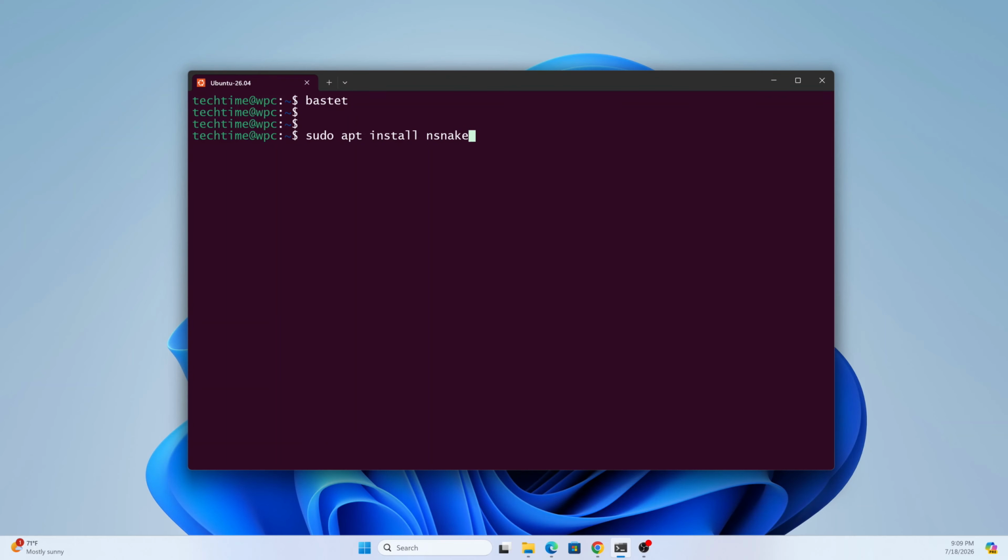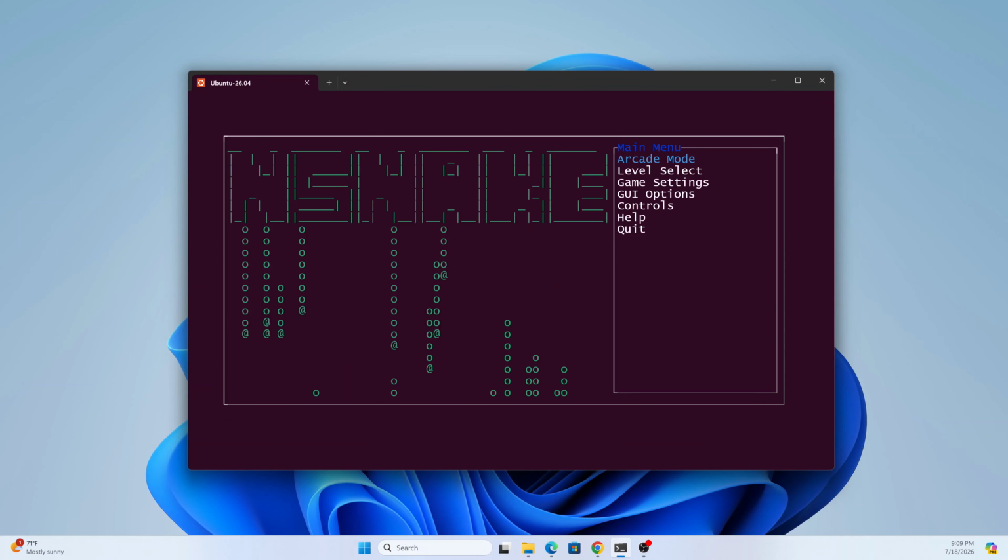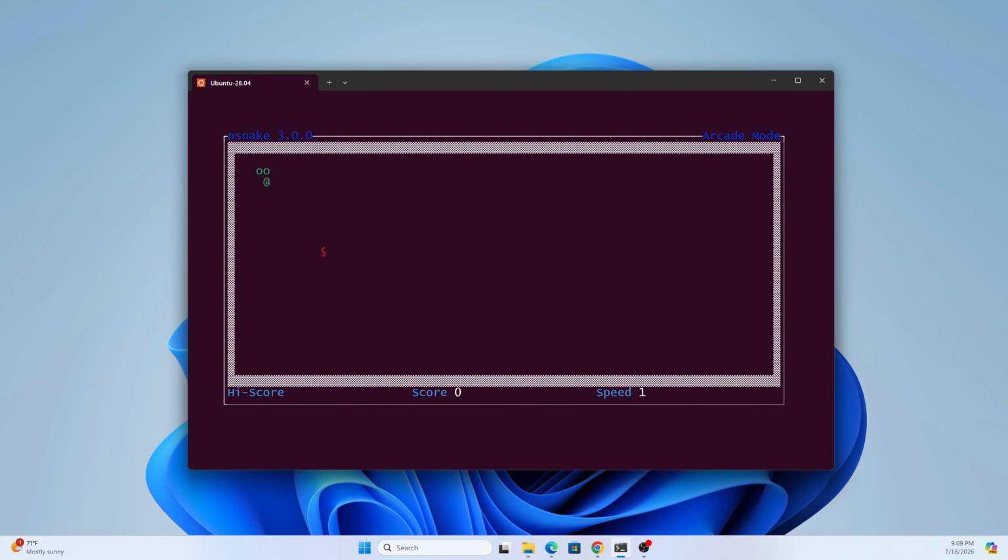There is another game most of you have played before. It is called nSnake. If you are playing, don't forget to show off your high score in the comment section. A quick Google search will show you a list of other games that you can play on WSL in Windows.